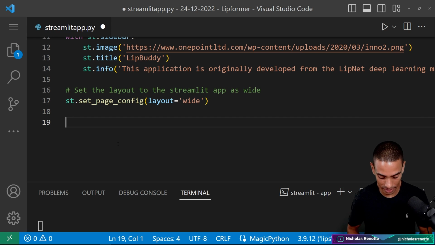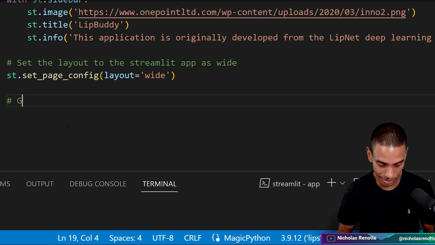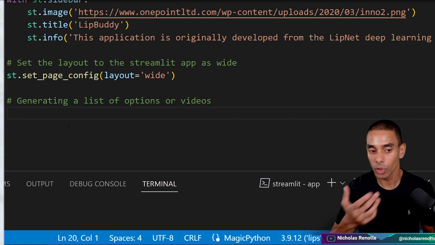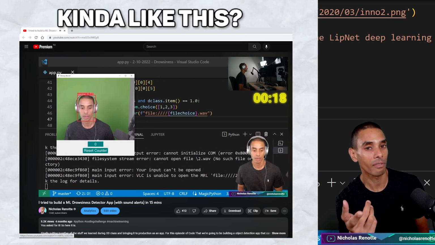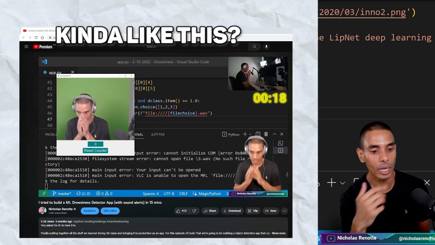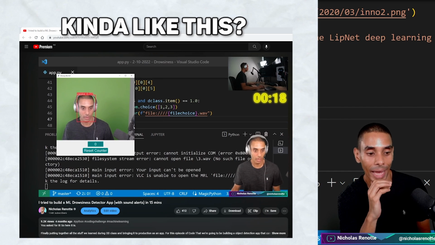Now let's jump back over to these options. So what we're really doing is we're generating a list of options or videos. So in the future, if we wanted to go and sub this out for a webcam, I'd imagine that this is where I'd be plugging in that block of code. Let me know if we want to extend this app out to that.